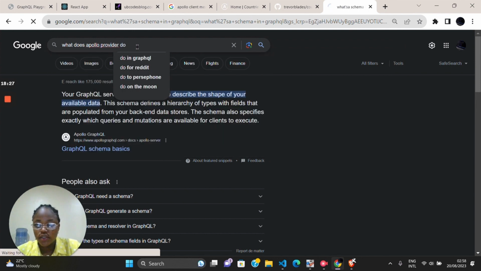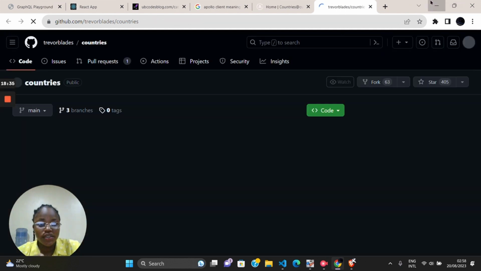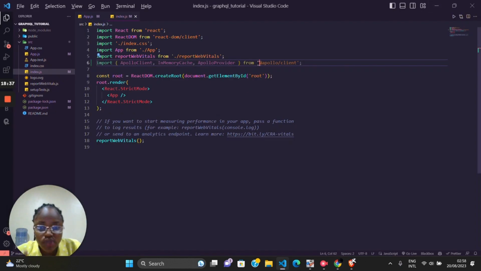Wraps or reacts, and it enables you to access it anywhere from your component tree. So this thing, you can just set it up. We try to go through the docs to actually understand it better. Like I said, it's just a crash course. I'm not going too in depth, I'm just going to give you a basic foundation on everything.